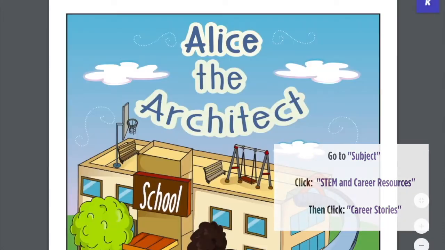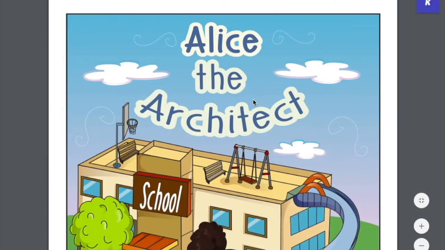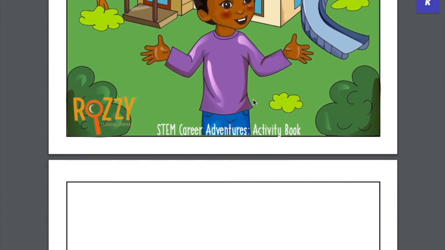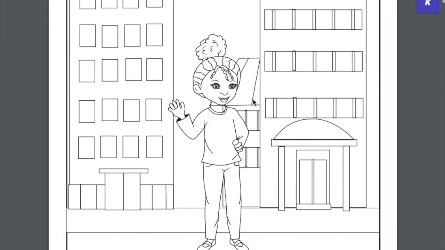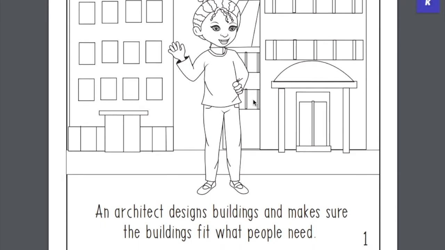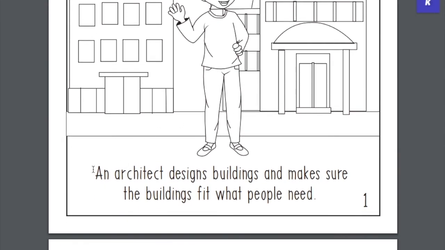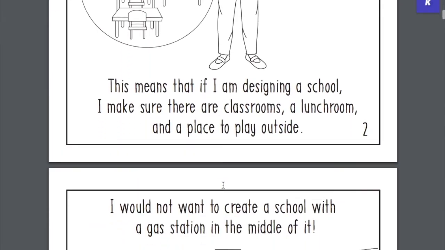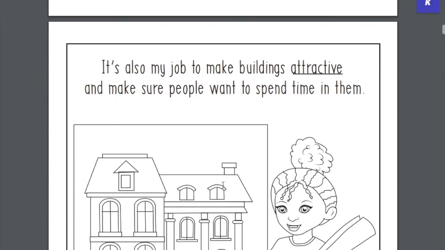These career stories, because they're kind of like coloring books, is kind of what I call them. They can't do the whole thing. There's a ton of pages, but it would take them all year. But maybe like one page or something like that. So they're learning about architects and what they do. So kind of another little magazine.